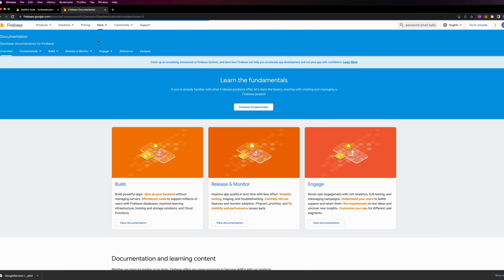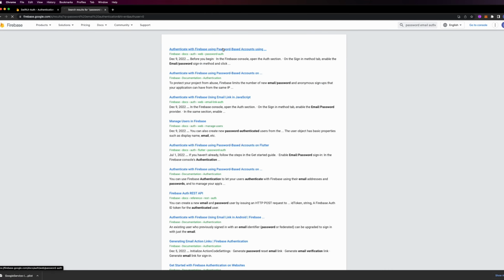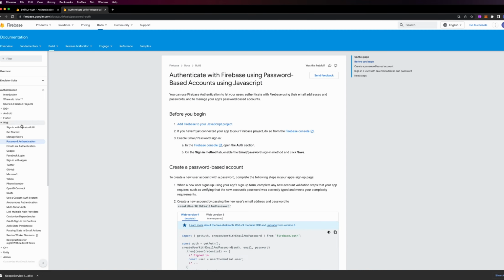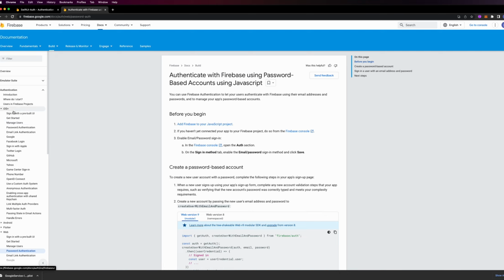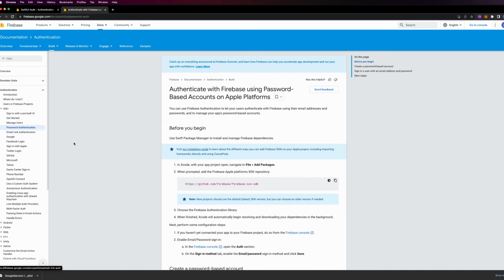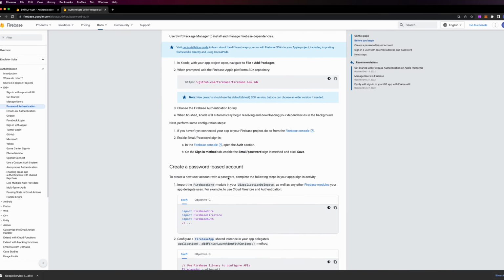And you can just Google this, but I'm already here. So the first link looks right, but this is for web, right? And then we're working with iOS. So we just open up iOS. Sign in with a pre-built UI, we don't want that. Get started, we already configured Firebase. Manage users, we are not doing that. We're doing password authentication, so that's what I select.